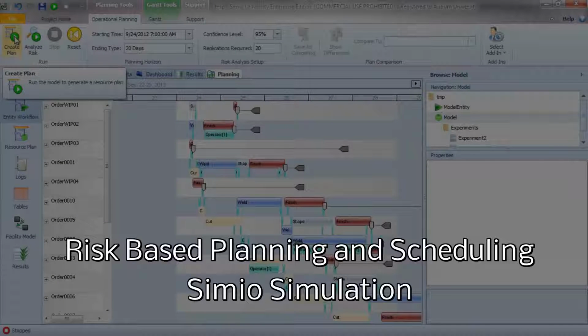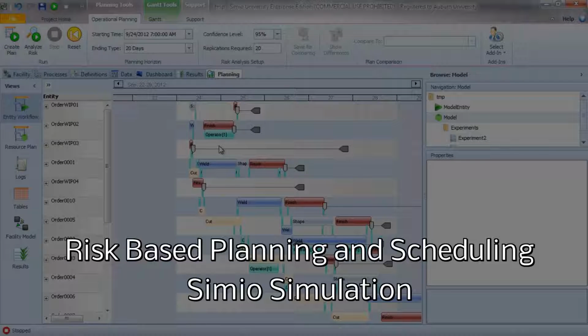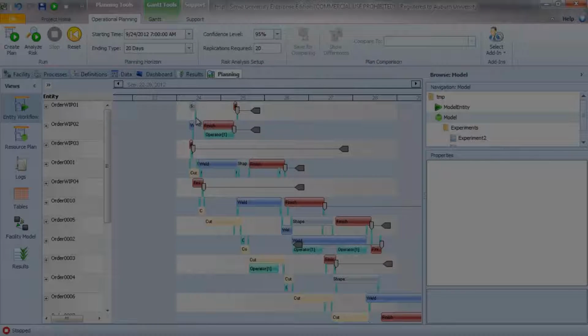Plan button. What Create Plan does is create a plan by turning off randomness and executing essentially one run of the simulation. So we're generating a deterministic sample path.